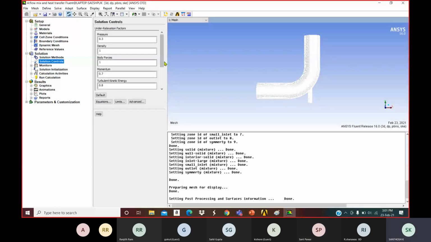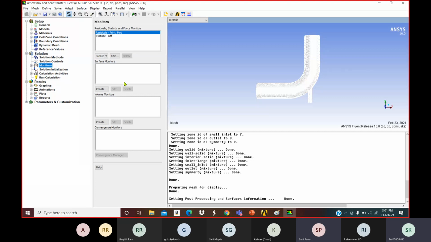I'm not going to use this, because whatever inputs you gave in the boundary condition is going to automatically reflect here. Okay, so go with the monitors. Now what is your intention? No sir, I want to see the results over this outlet region.